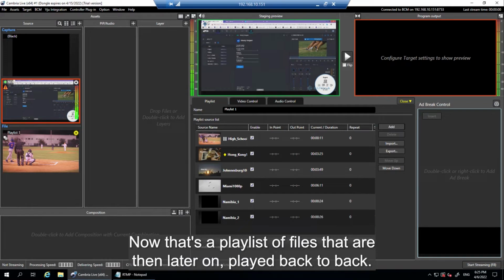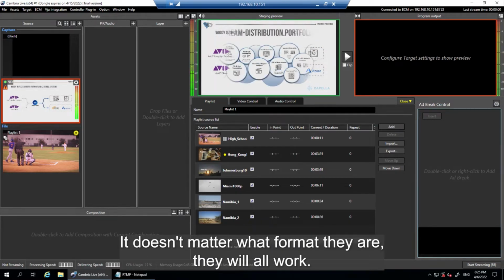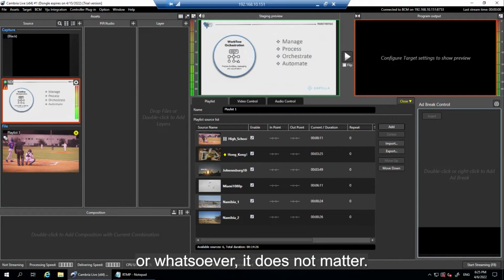Now that's a playlist of files that are then later on played back to back. It does not matter what format they are, they will all work. They can have different resolutions, aspect ratios, or whatsoever, it does not matter.